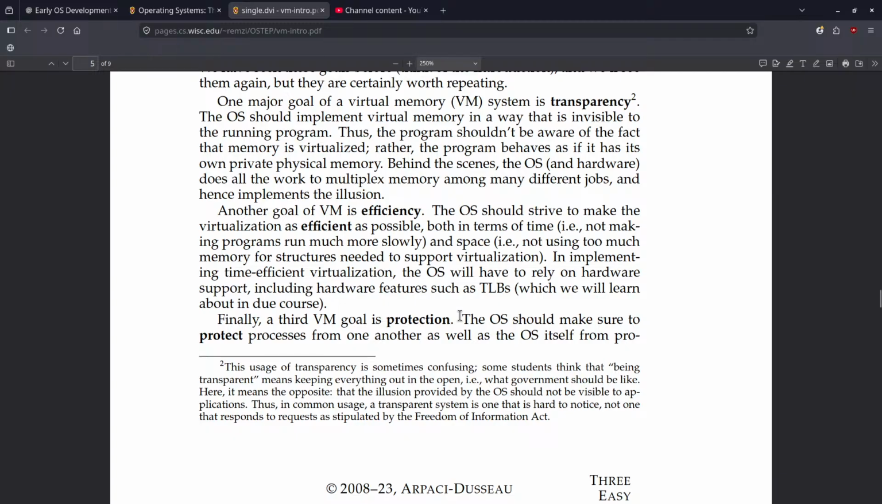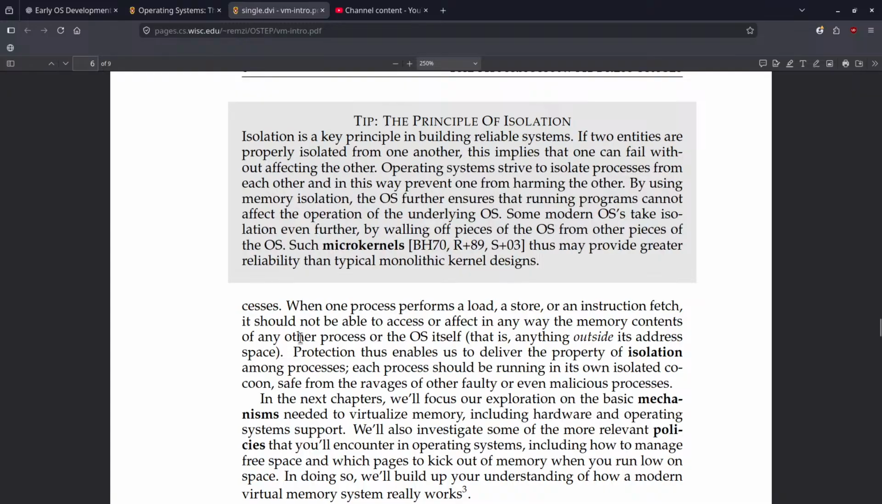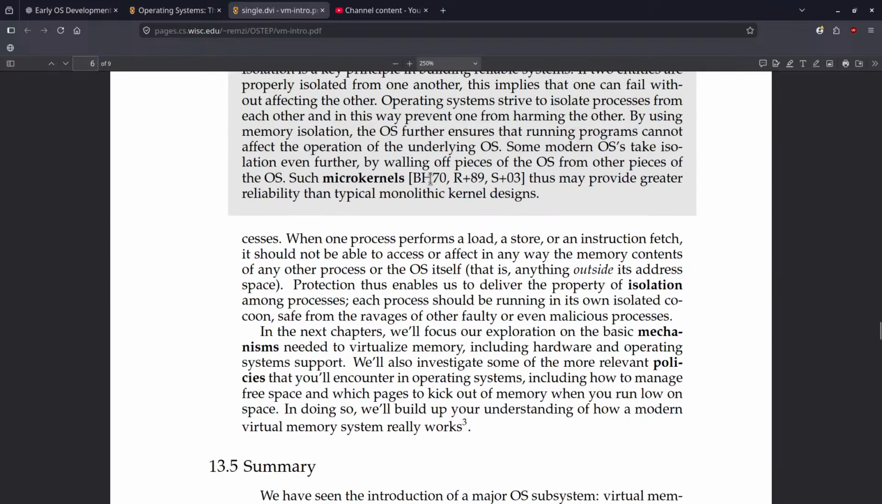Finally, a third virtual memory goal is protection. The OS should make sure to protect processes from one another as well as the operating system itself from processes. When one process performs a load, store, or instruction fetch, it should not be able to access or affect in any way the memory contents of any other process or the OS itself, that is, anything outside its address space. Protection thus enables us to deliver the property of isolation among processes. Each process should be running in its own isolated cocoon, safe from the ravages of other faulty or even malicious processes.